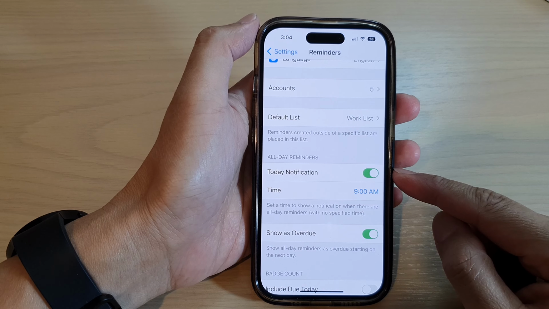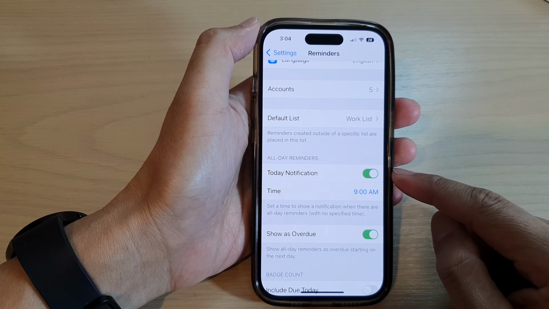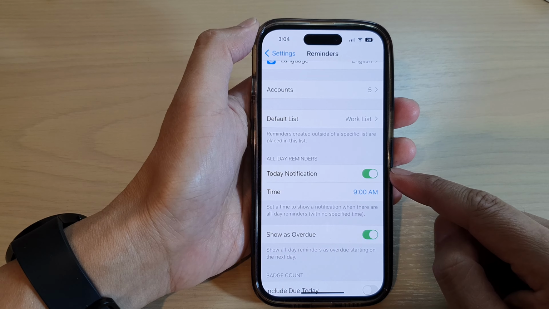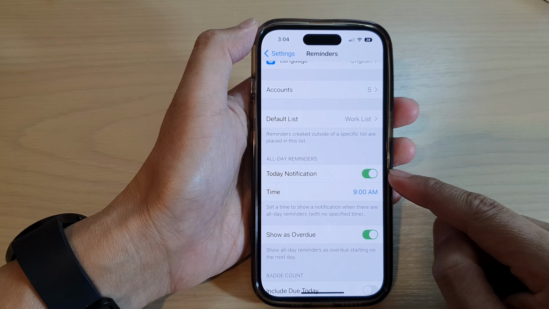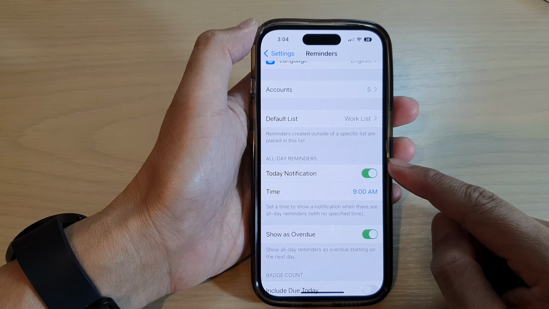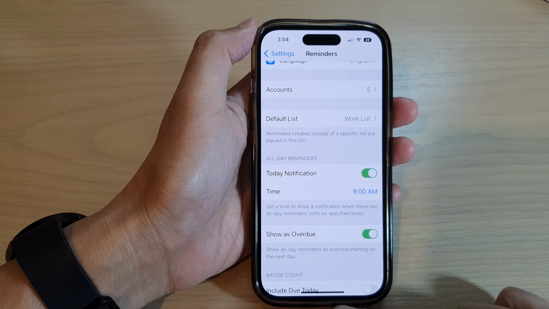Hi guys, in this video we're going to take a look at how you can enable or disable today notification for all day reminders on the iPhone 14 series.